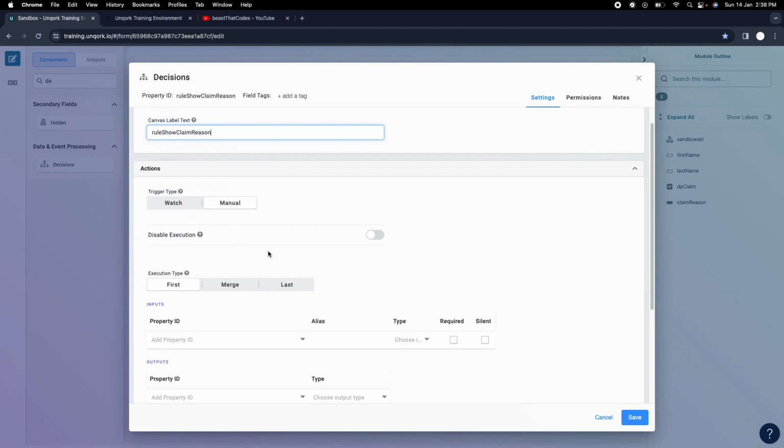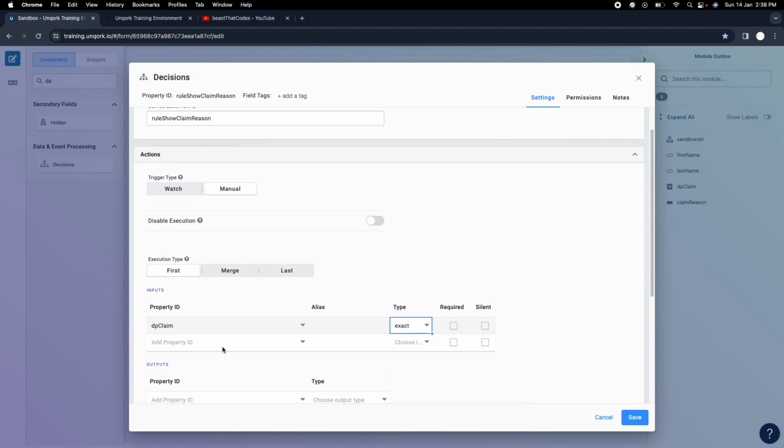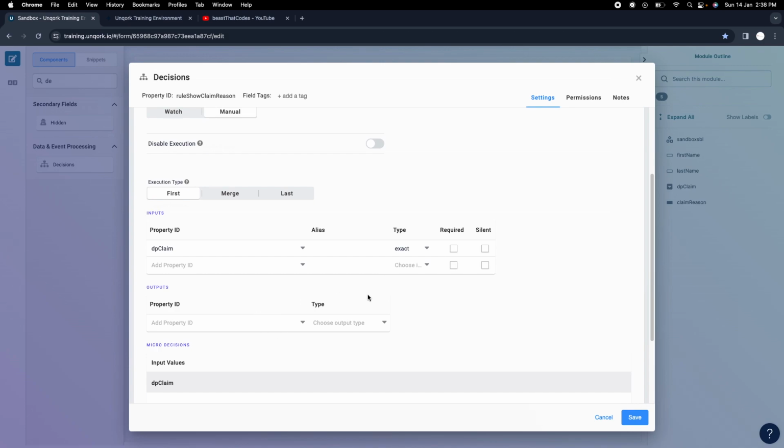Cool. So now we'll keep it as manual for now, and in this input table what we need to mention is the value which we are going to look at. We are looking into the drop down, right? We are going to look into the values of the drop down. So here I will write dp claim, and here I will type exact. So why exact? Because whatever logic I am going to build would be based on the exact value of the drop down which I select. So that's why I have selected exact, and there are also range and contains, which we will see soon as we go ahead.